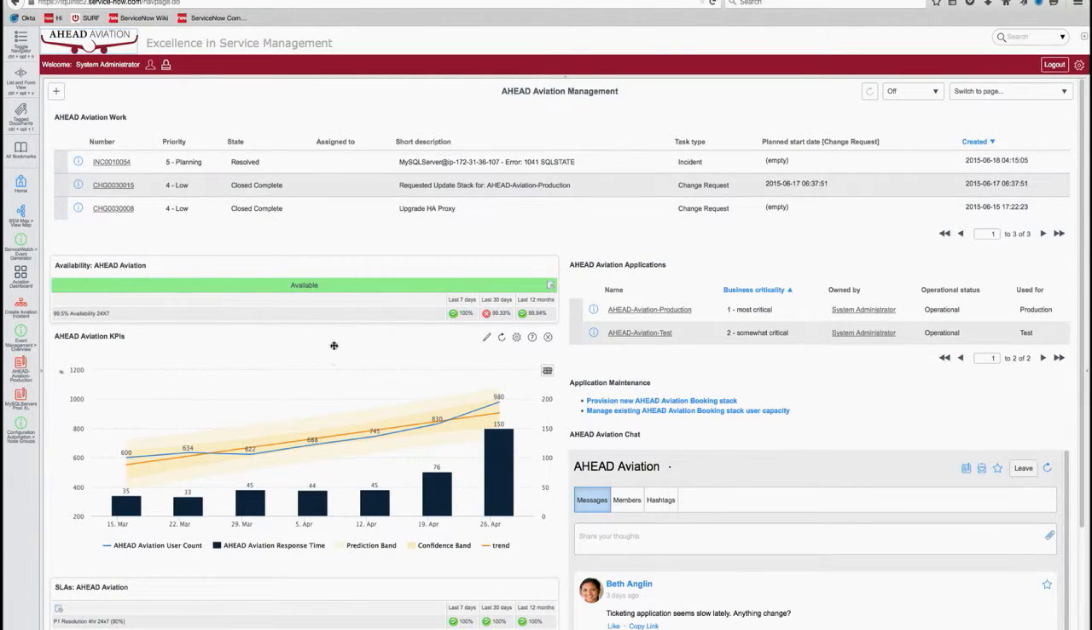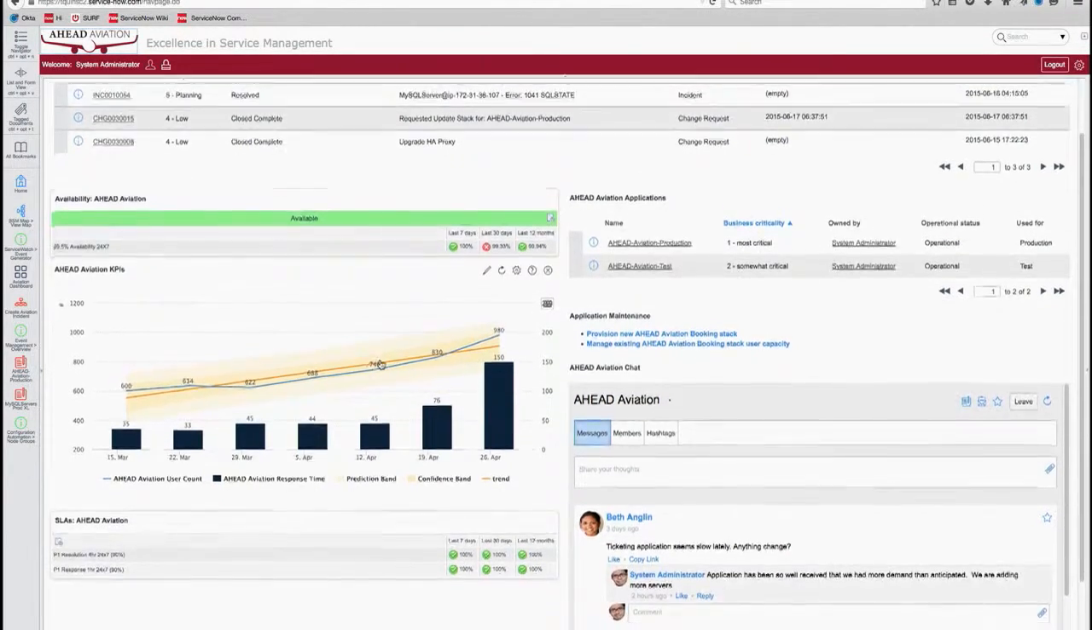So in this dashboard here, I can see any change records or incident records that have occurred for this particular service. So I have some closed changes and incidents because of my outage of when we expanded the support desk. I can see the current state of the service. It's green and available. However, we have had some issues in the last 30 days.